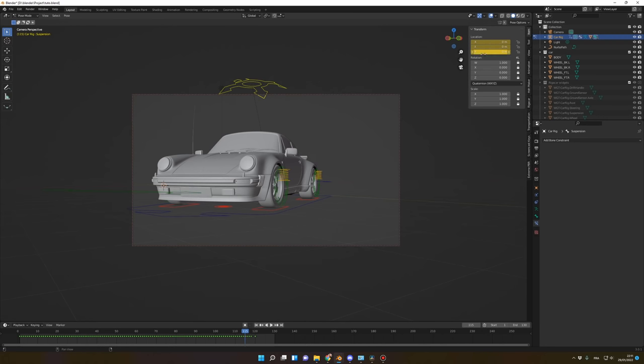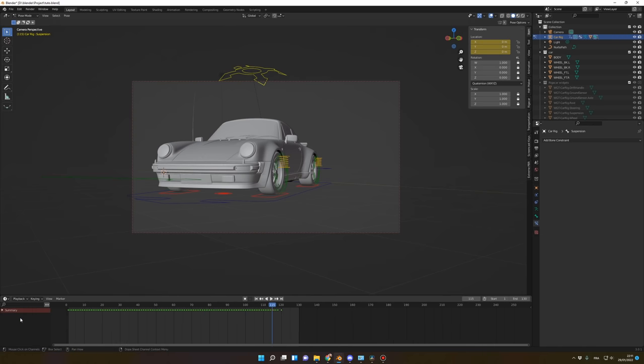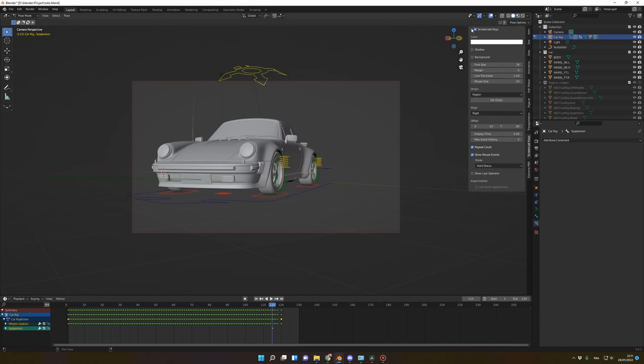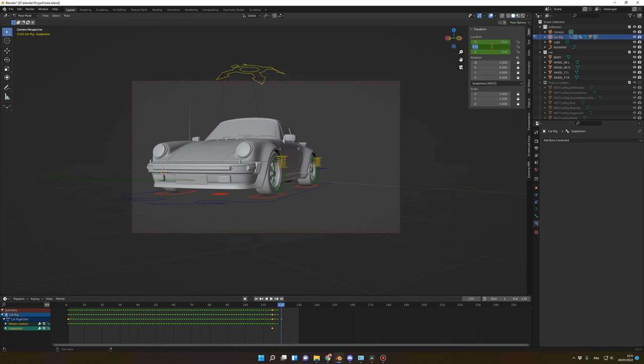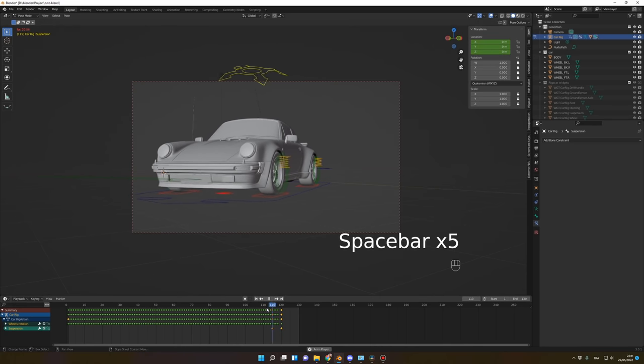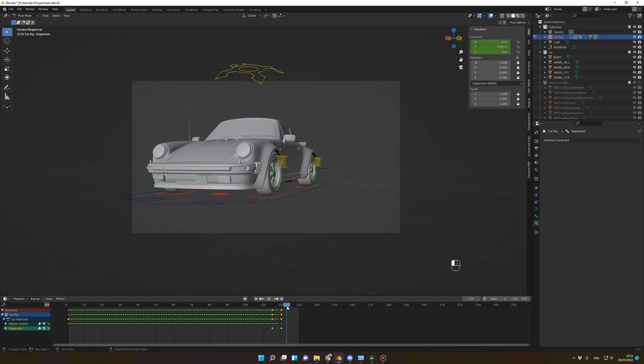Let me expand this. Suspension, nice, and activate the screencast. So we have a keyframe at 115. We go at 120, and let's go -0.005 and add another keyframe. Now we can see some suspension animation, and maybe four frames after.